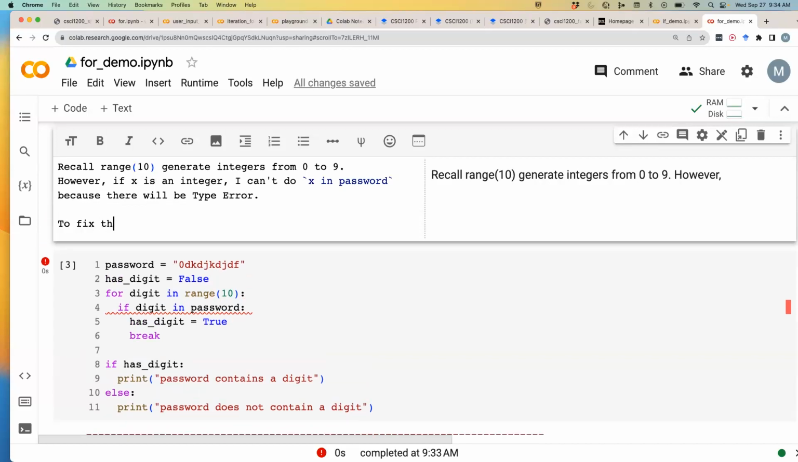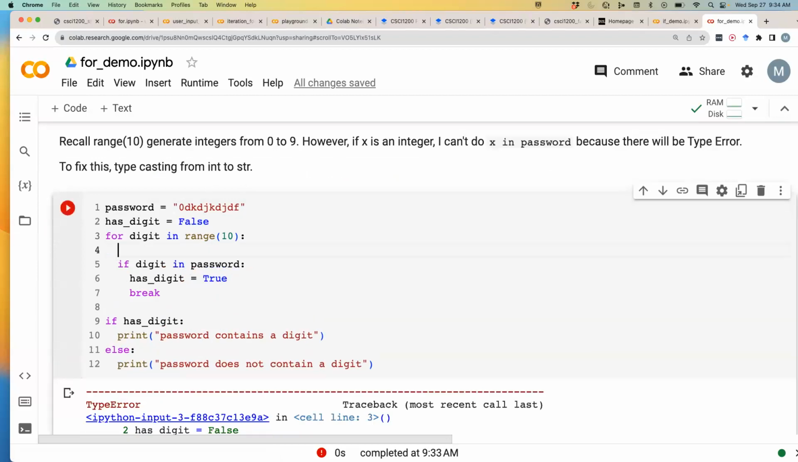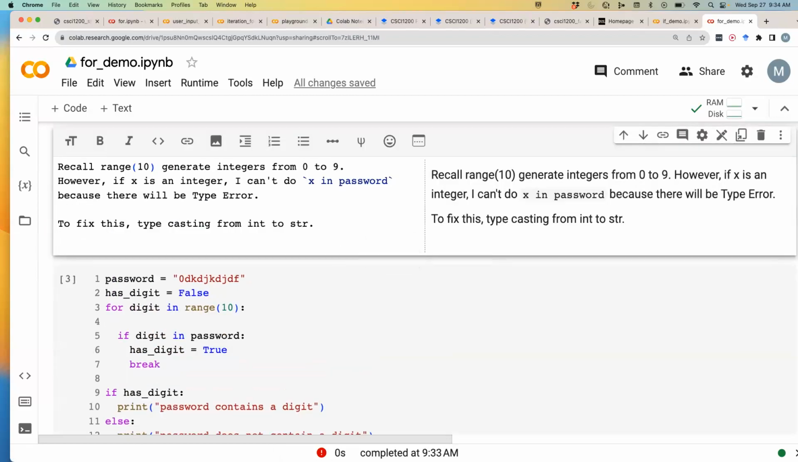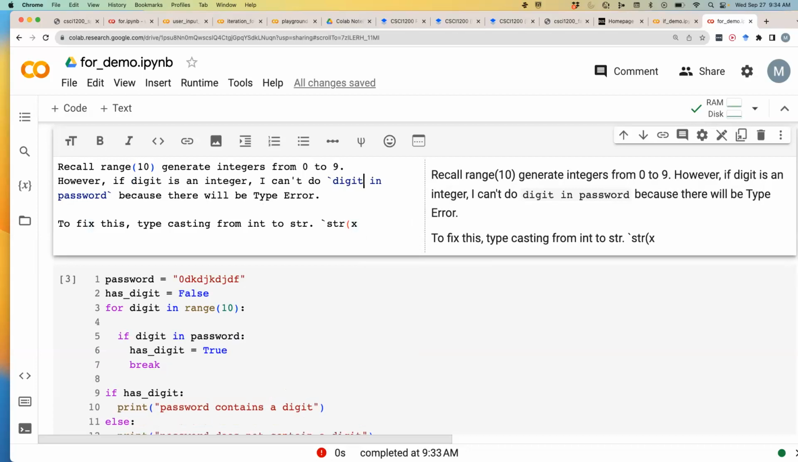Okay, to fix this, we're going to do typecasting, from int to string. How do I typecast int to string? Again, we just do str, whatever you want to typecast, so you type string and the value of x. So if digit is an integer, we can't do digit in password. So we're going to do string of digit.